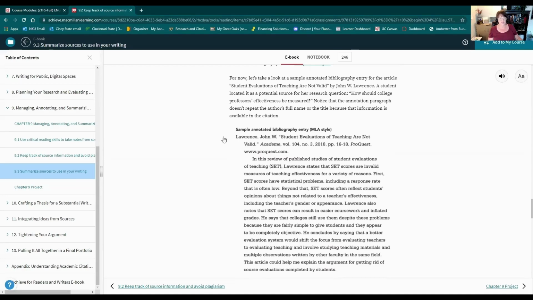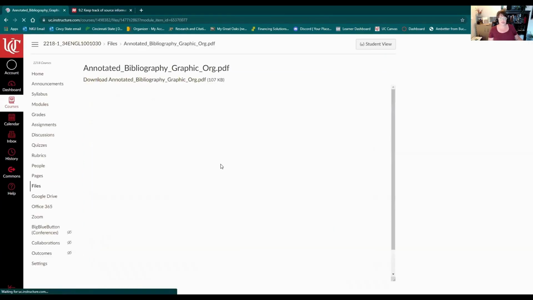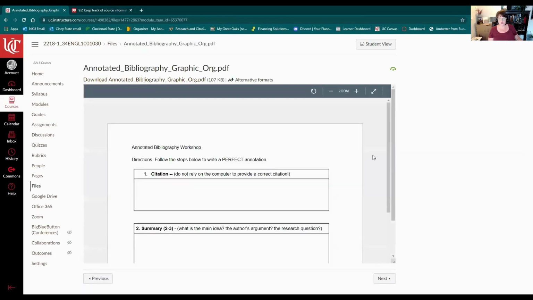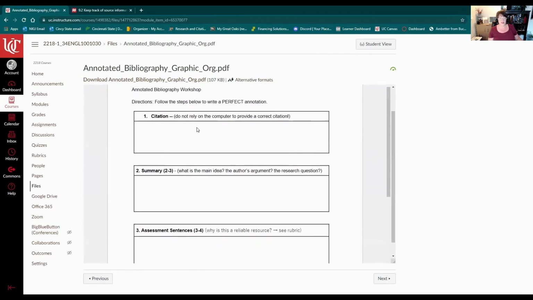Let me take you to the annotated bibliography graphic organizer, because I think this is helpful for students to see what all they need to include in their annotation. As I said, you start with the citation first, and you can use this worksheet for all of your sources if you want to, or you can just follow the general guidelines. So you start with your citations, okay?